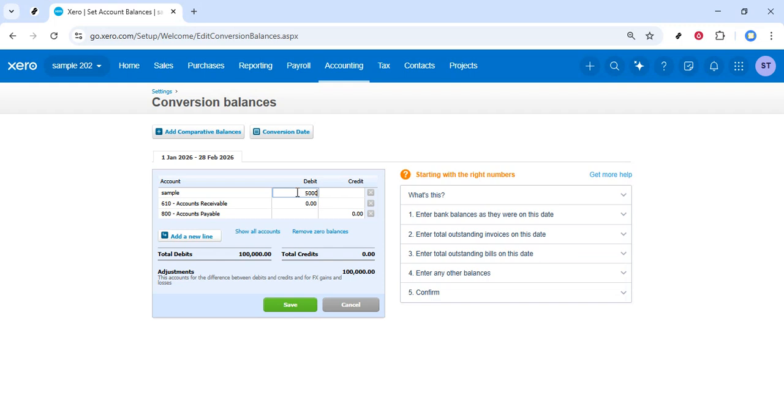Take your time with this step. Opening balances affect all your future reports, so it's a good idea to have your trial balance or opening statement from your previous system in front of you. Make sure the date and amounts match what your accountant or bookkeeper has provided. If you're unsure, it can be worth checking with a professional before you override any numbers.